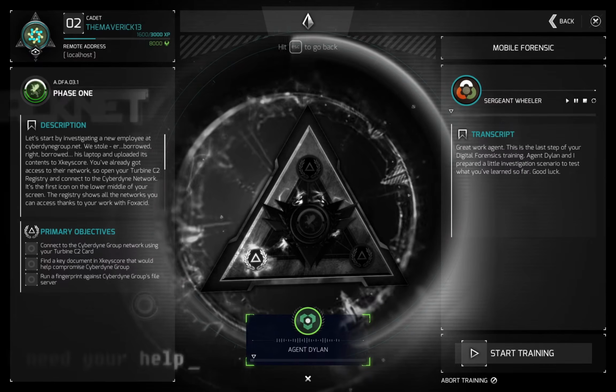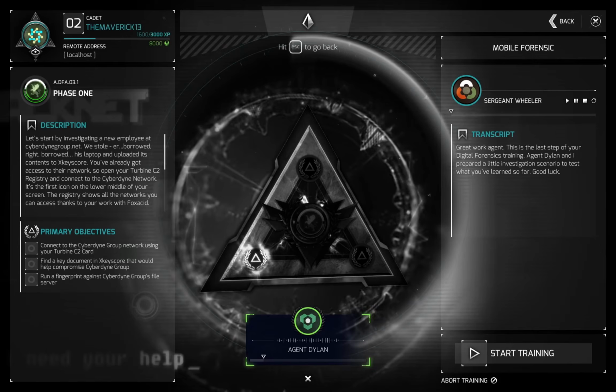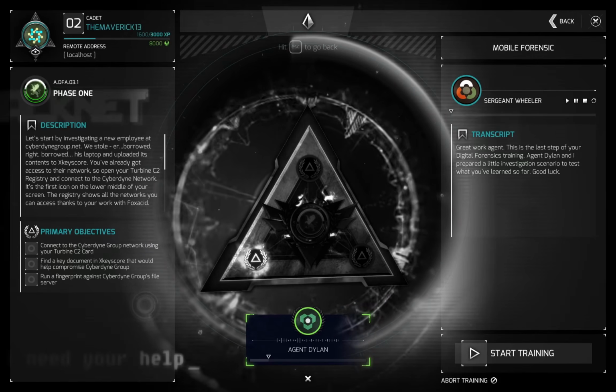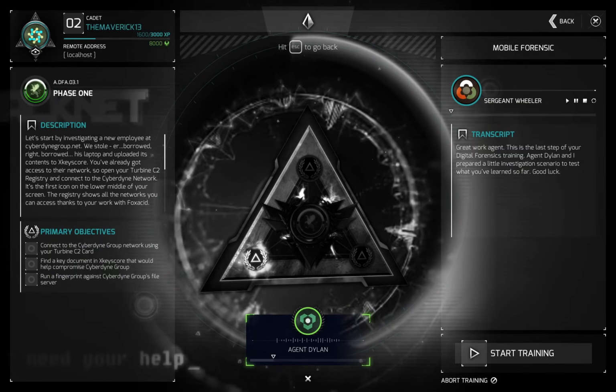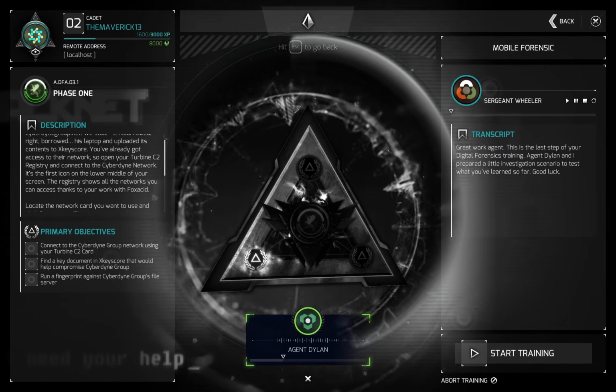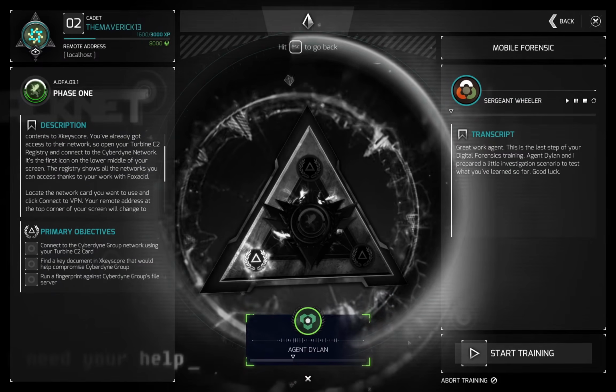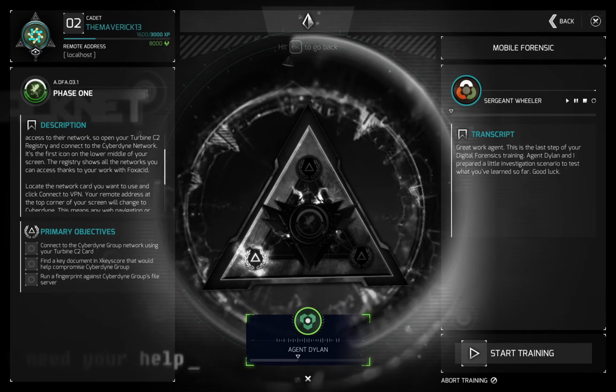Let's start by investigating a new employee at CyberdyneGroup.net. We stole... borrowed his laptop and uploaded its contents to Xkeyscore. You've already got access to their network, so open your Turbine C2 registry and connect to the Cyberdyne network. It's the first icon on the lower middle of your screen.